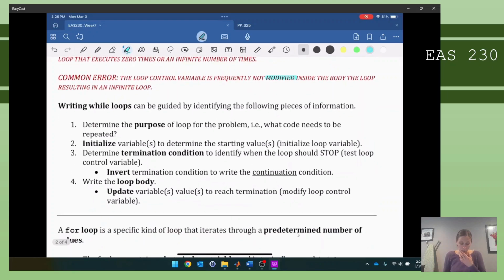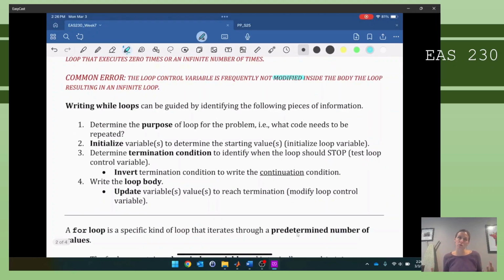So while writing while loops, there are some questions we can ask ourselves in order to guide the process. First, determine the purpose of the loop. I like to literally do this by starting writing code. Literally, what in the world are you trying to repeat? What code needs to be repeated? Start by writing something. Copy and paste, change values, determine a pattern. Then once you have that pattern, once you know what needs to be repeated, what the purpose of the loop is, then you need to go ahead and determine those 3 pieces.